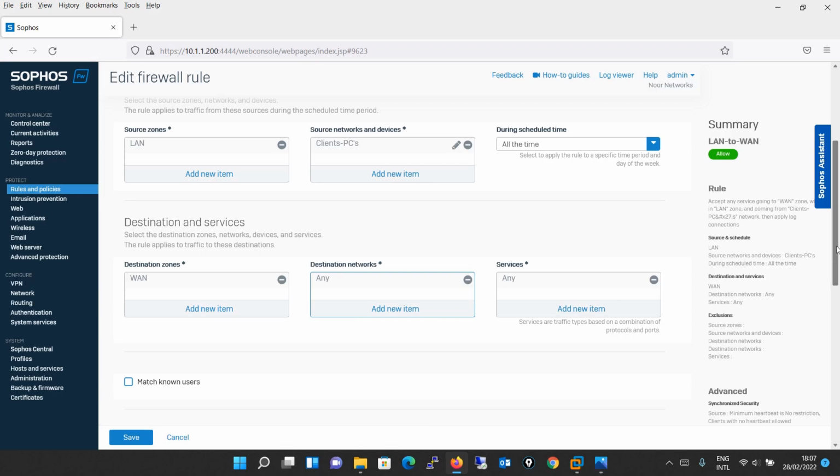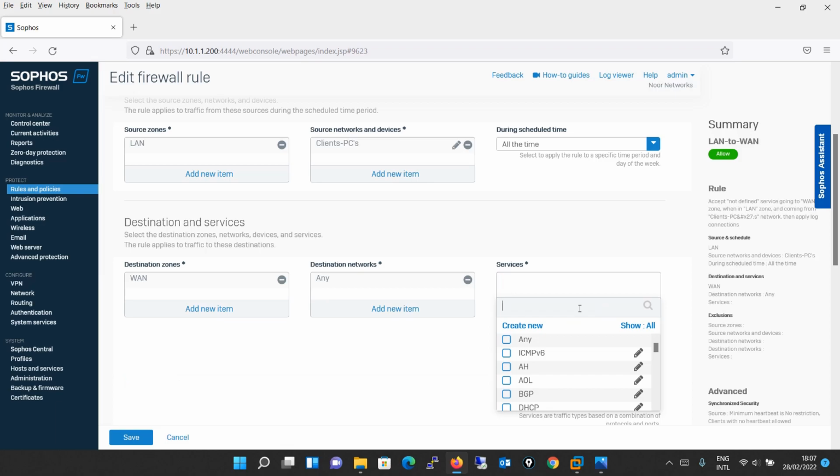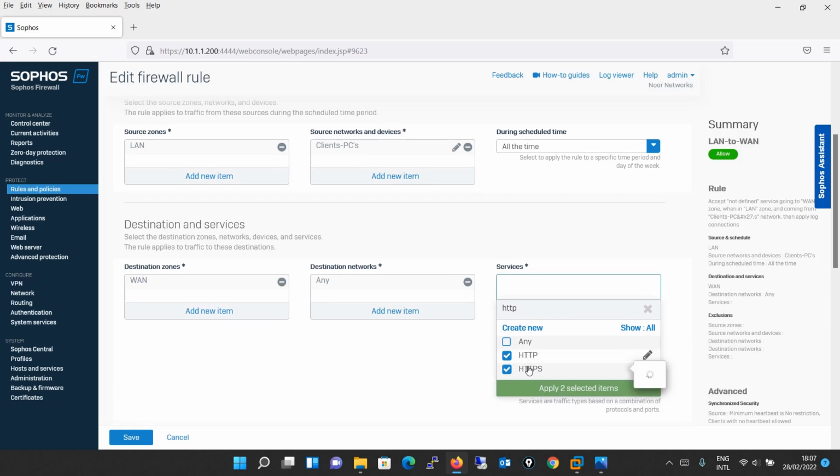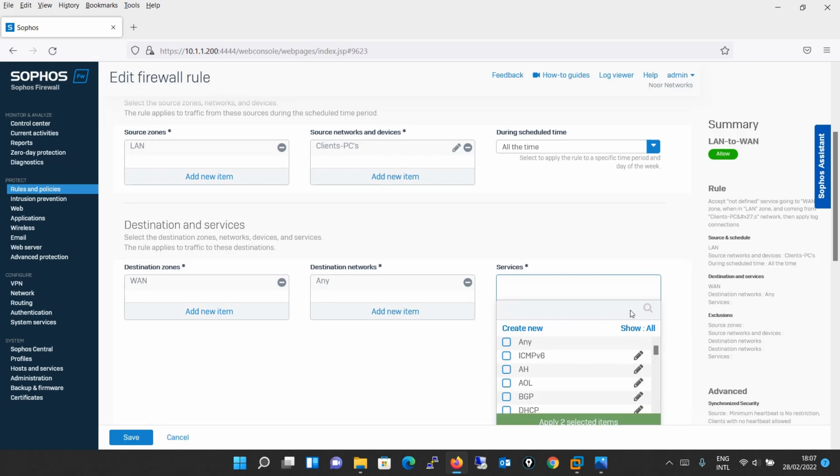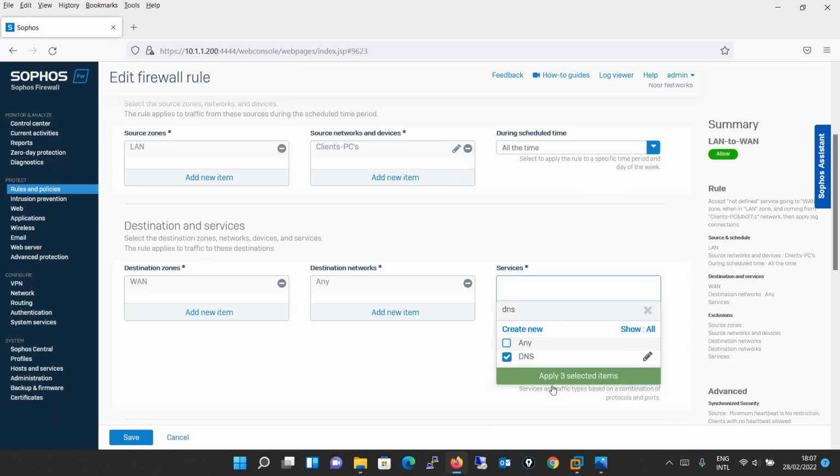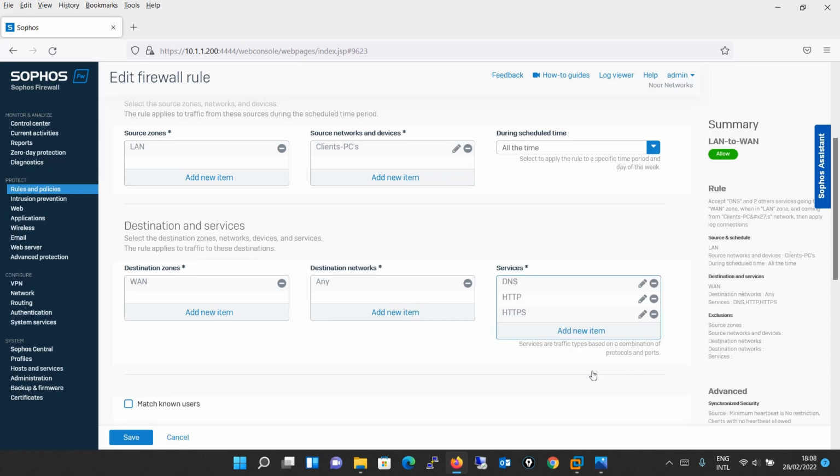For the services, to access the internet, what you need is port HTTP, port HTTPS, and port DNS 53. Basically, these three protocols are required for you to access the internet: HTTP, HTTPS, and DNS. That is port 80, port 443, and port 53.